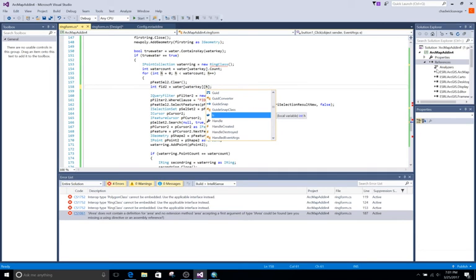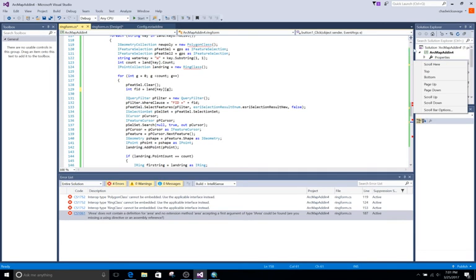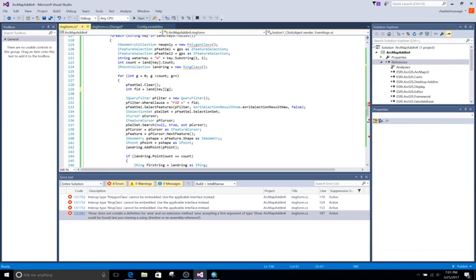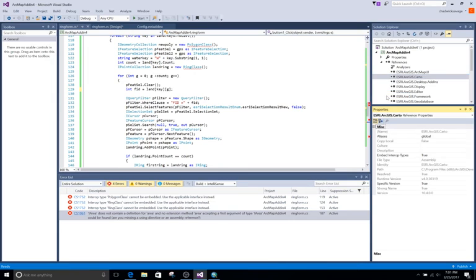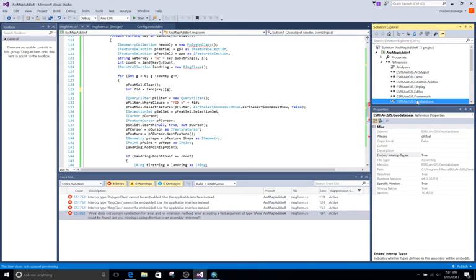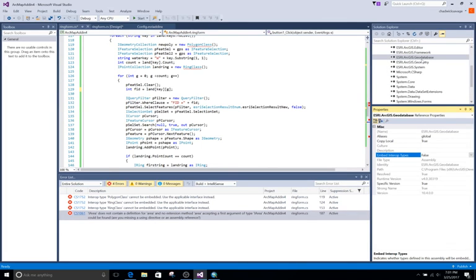And then for these embed interop types, what we're going to do are the things we added over here. Carto: open the properties. We'll go here to true. Change this to false. Geodatabase: go to true, change this to false. Geometry: true, change this to false.